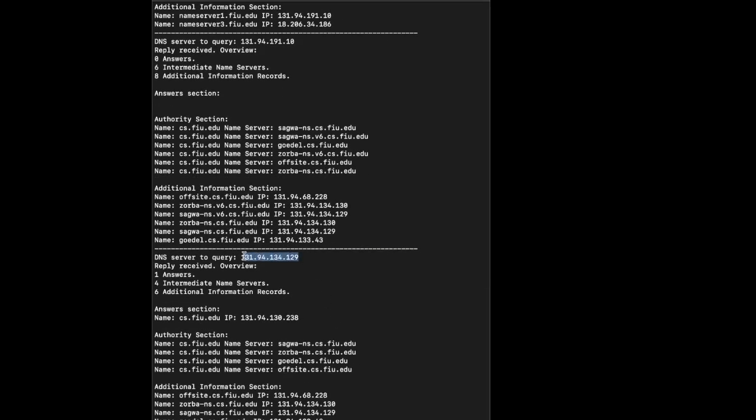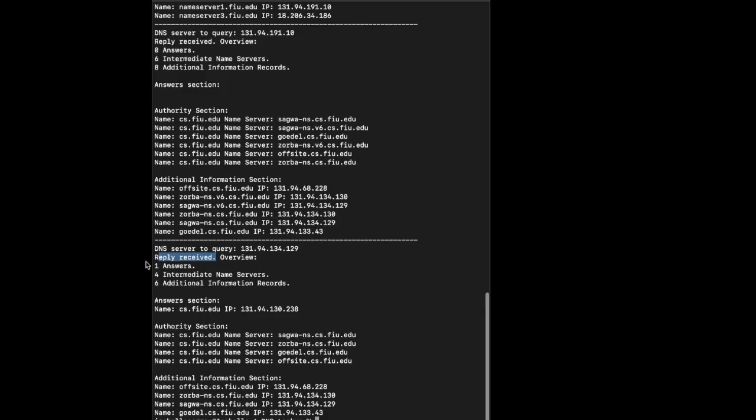Then it takes the address here. We can find it here from the query from before. It queries that server. We get a reply, and we have an overview, and this time we have an answer, which is what we're looking for. We have 1 answer, 4 intermediate name servers, and 6 additional information records. And here is our answer. So this is our IP address that we are looking for in this DNS lookup.